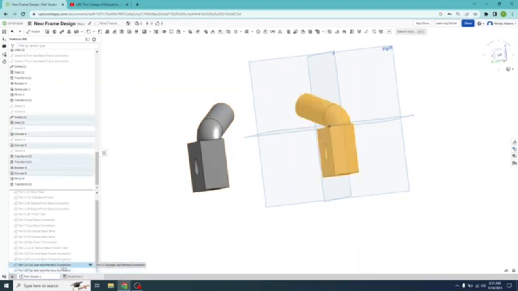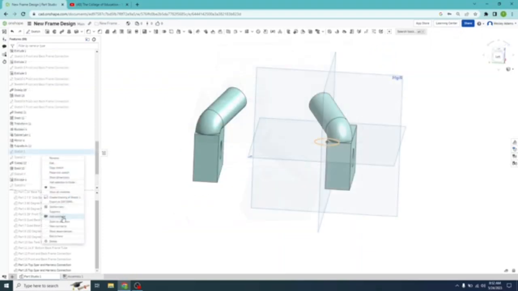Right click on the first one, the part 14. Right click on that. Let's go edit appearance. And let's go light blue. There we go. Close that out. There, and it changed both parts. Just to show you, I won't make you watch it all. So this will be top spar and harness connection. And I'm going to do that for each one of the sketches.